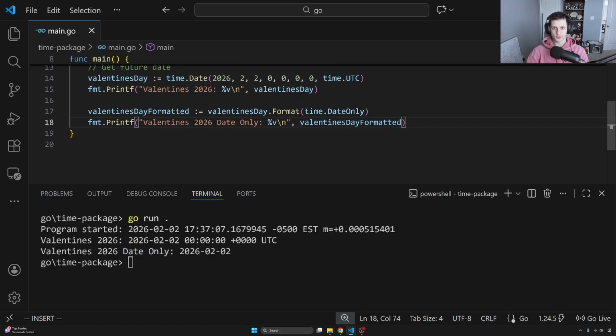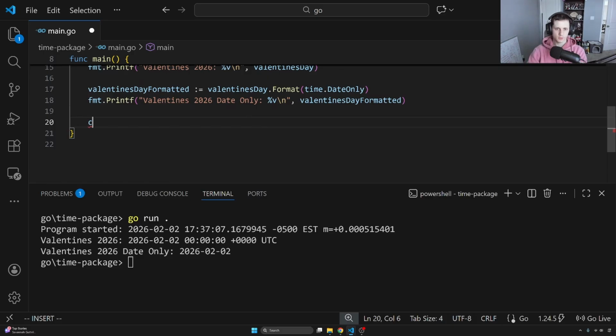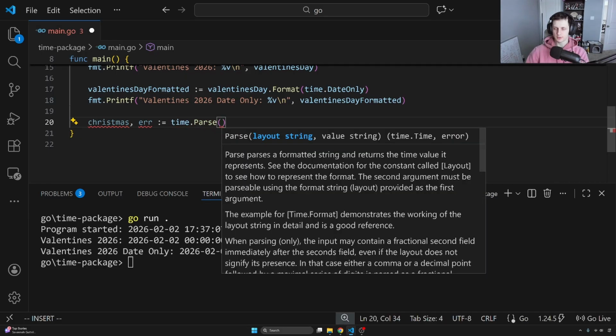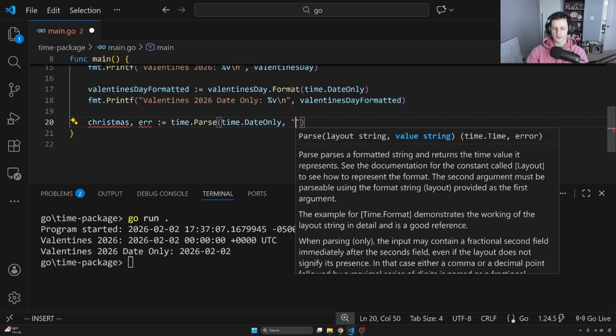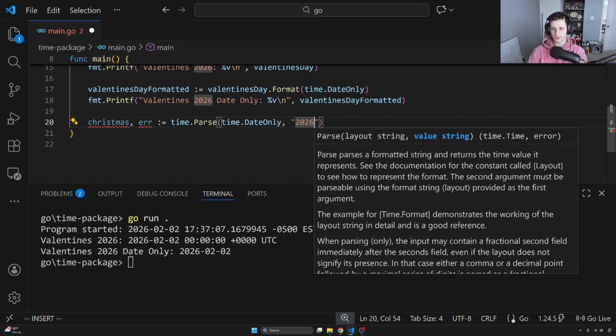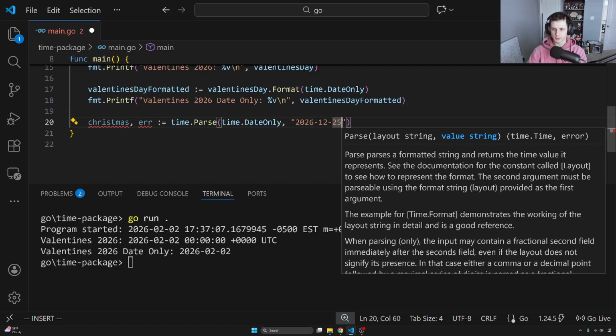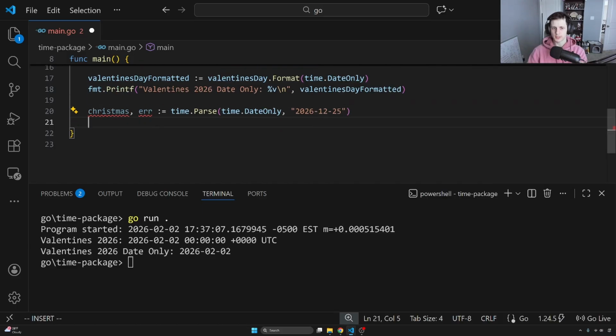Now, building off of the string that we just built, we can do the reverse and parse strings into a Go date. So now let's start working with Christmas. So I will have Christmas, err will be assigned to time.Parse, and there's two arguments that we can provide to this. The layout string, which we just used in the previous example, and a value string. So I'm going to pass in the layout string of the same thing that we did, so time.DateOnly. And in this, we need to pass it in the form of year, month, and day. So it'll be 2026-12-25, and we should be good to go there. And so we need to check if there's going to be an error.